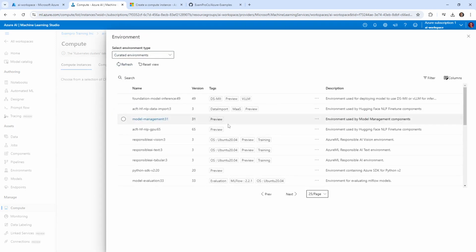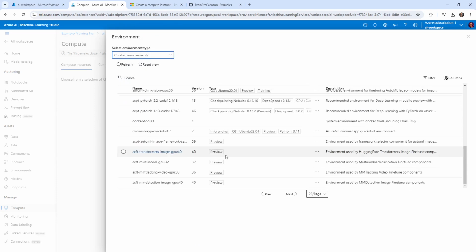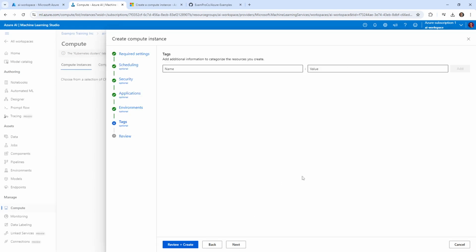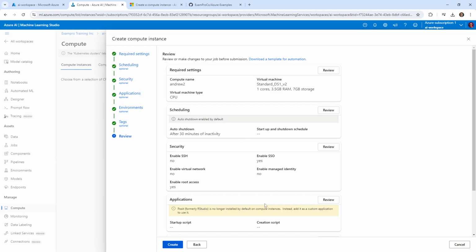And here we can add environments. So I guess if we create an environment ahead of time, we could attach one. I don't need any of these, so I'm just going to ignore them. Go ahead and hit next. We'll leave tags alone, and we'll just review what we have.